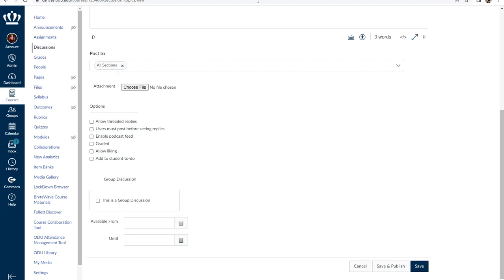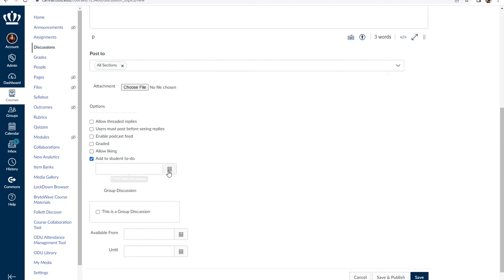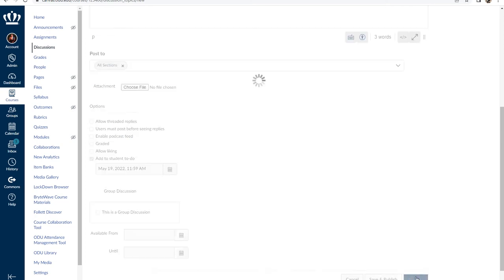Once you have designated all of your options, you can go ahead and select Save. Your other option is to select Save and Publish if you are ready to make the discussion visible within the course.